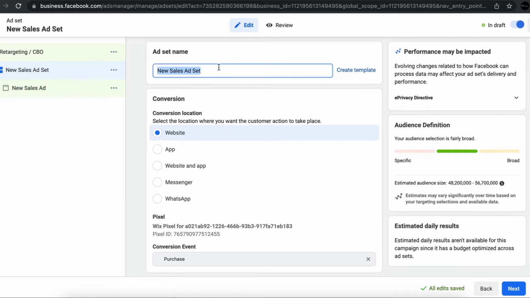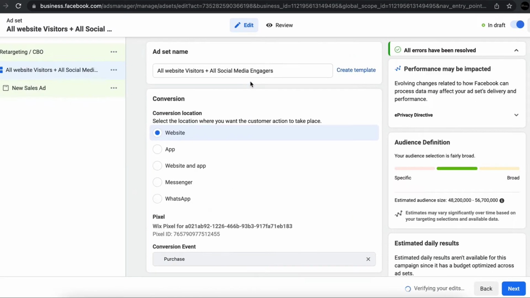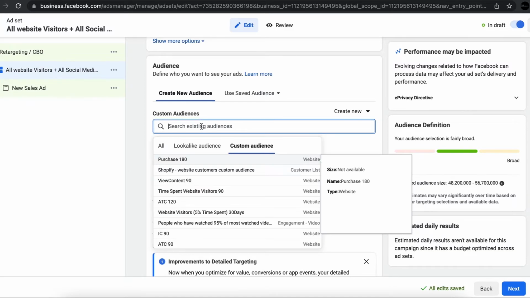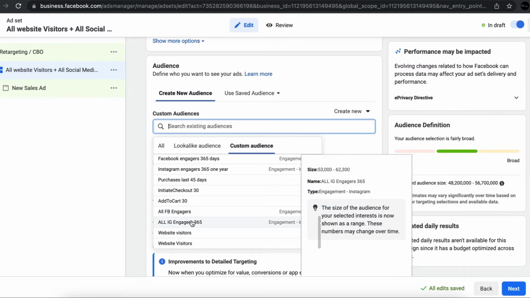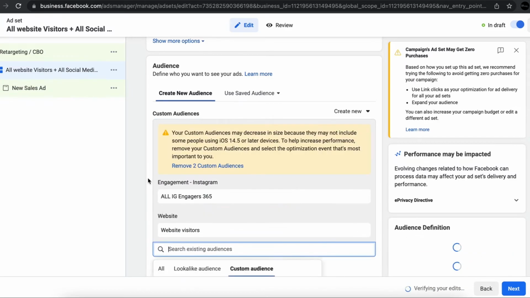For the ad set name, it's gonna be all website visitors and all social media engagers. Now for the audiences, we have to create a custom audience. Basically with custom audiences, we can retarget people who've engaged with your brand. So I'm gonna go ahead and select all Instagram engagers in the last 365 days and all website visitors in the last 180 days. I want to give Facebook the largest time range for our custom audiences.